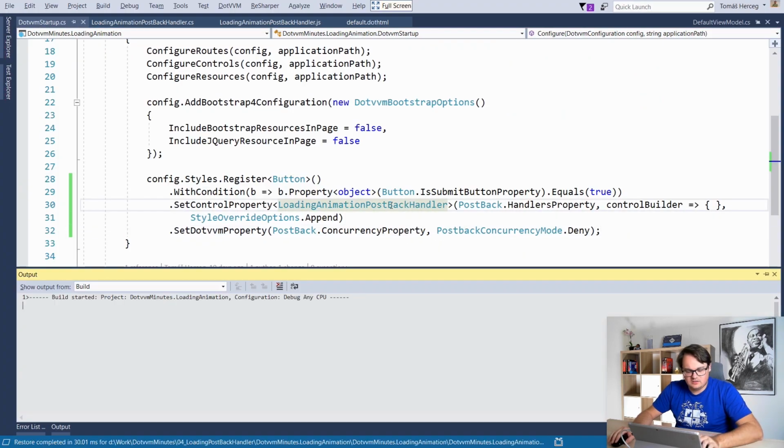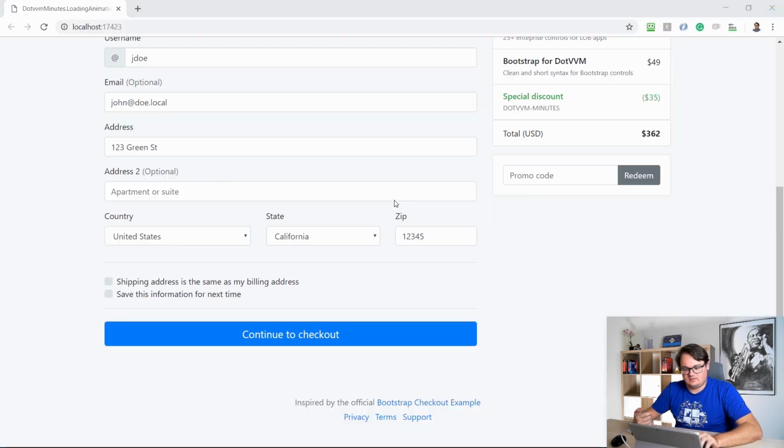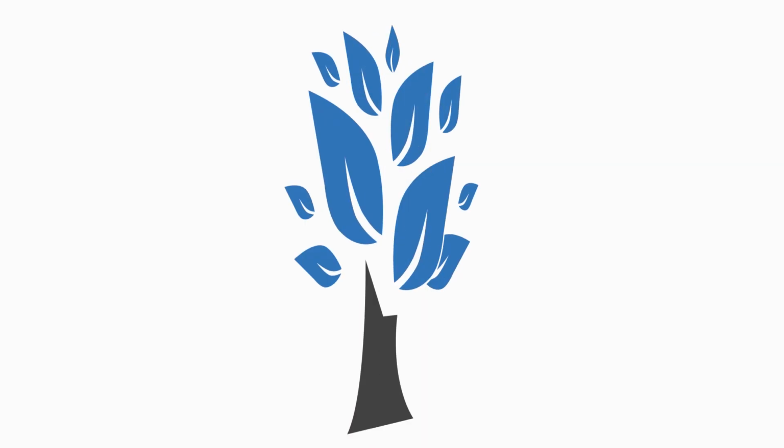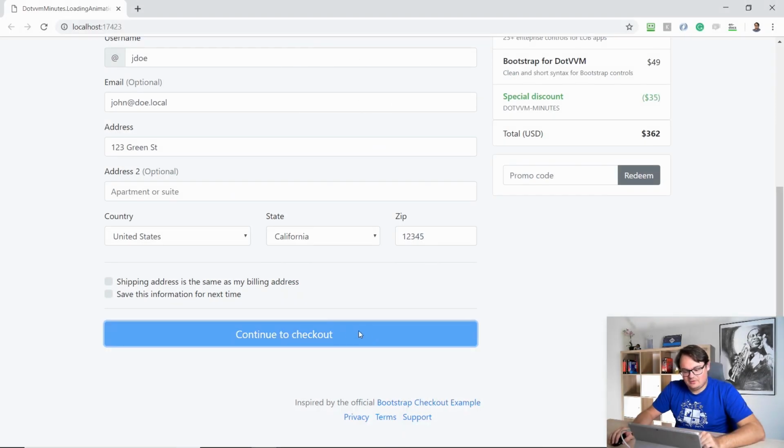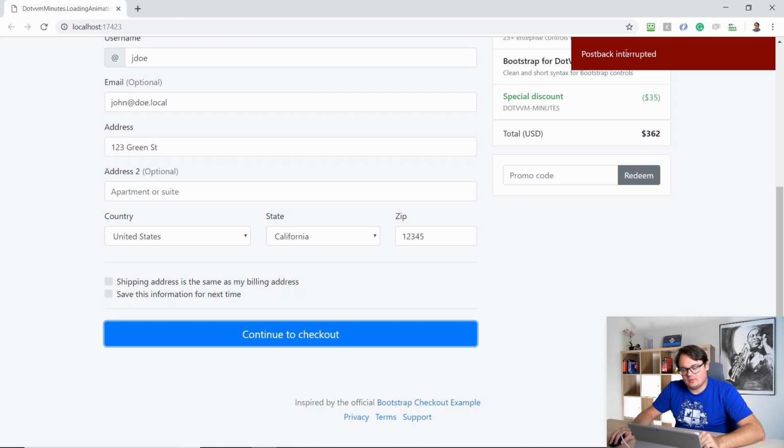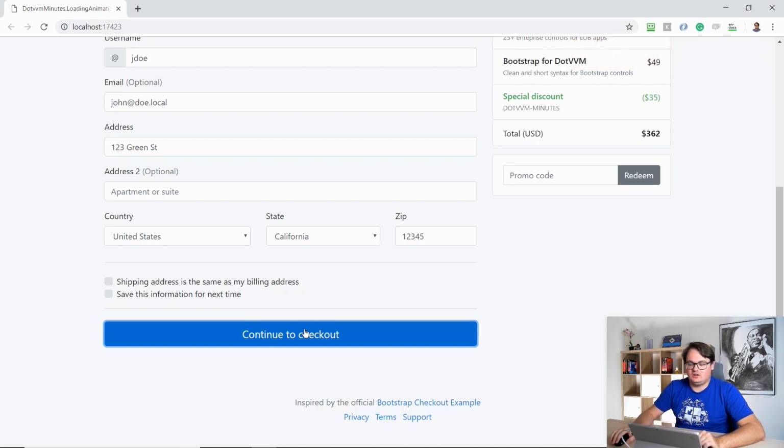If I rebuild this and try it again, you will see that the behavior is exactly the same. I can click the button and you can see that there is the animation and the button was disabled, so I get the postback interrupted message when I try to invoke another postback while the first one is still running.